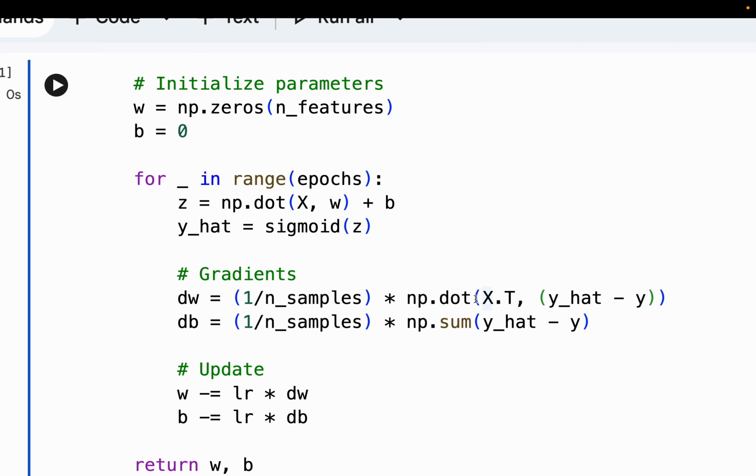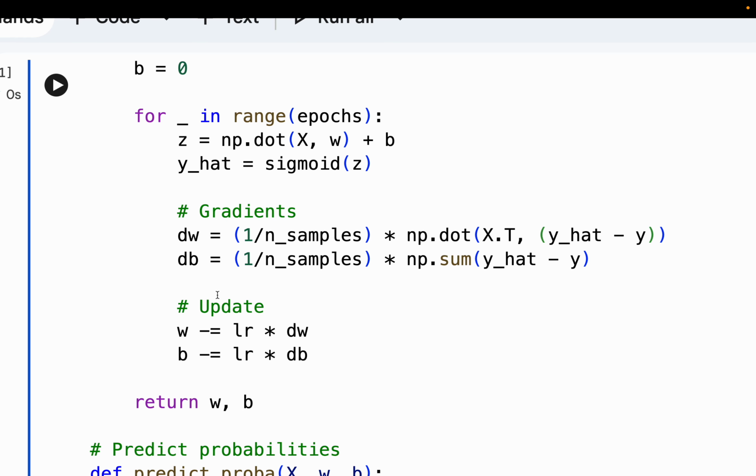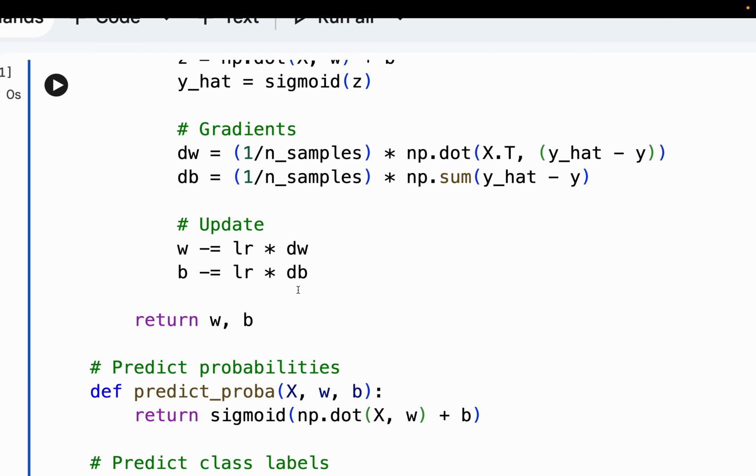And also we have a db, which is y hat minus y, or A minus y. Since we are adding over each of these terms, we are dividing by the number of samples here. So once we get the gradients for both weight and the bias, we multiply with the learning rate, and we use this gradient descent update equation. So w is equal to w minus learning rate into the gradients. And the same thing goes with the bias, b is equal to b minus learning rate into db.